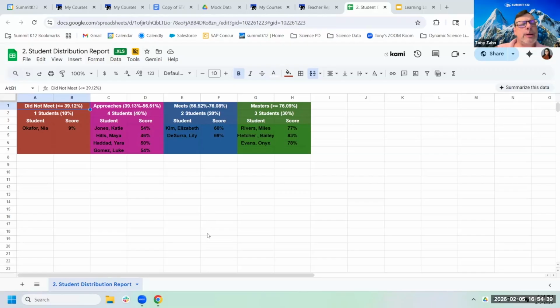Look at your approaches column in this data and look at those students. What kind of conversations would you have specifically with those approaches students, especially Katie and Luke? How close are they to meets? They're probably one question away from meets, right? So if they're a question away from meets, they can go right through meets to masters, right? I want my kids to shoot for the moon.